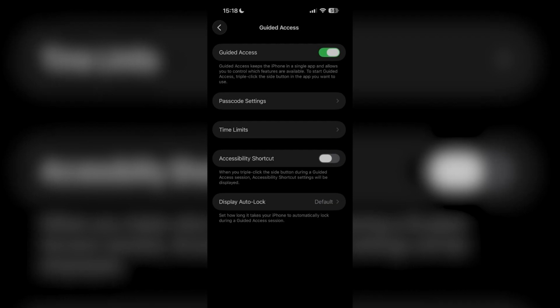In this video, I'll be showing you how to fix exit guided access without password on iPhone.